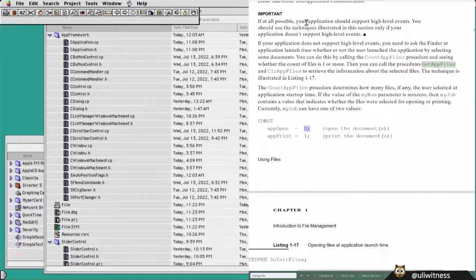If at all possible, and this is important, your application should support high-level events. You should use the techniques illustrated in this section only if your application doesn't support high-level events. If your application does not support high-level events, you need to ask the Finder at application launch time whether or not the user launched the application by selecting some documents.